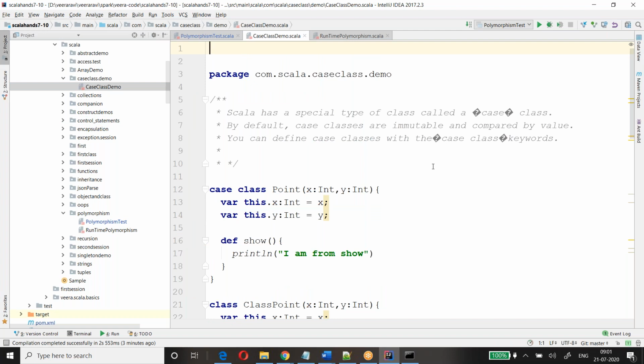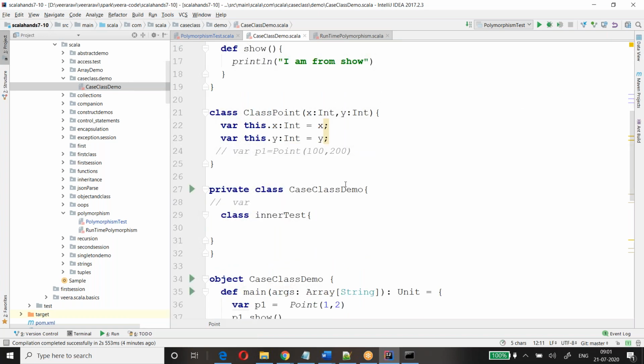Okay, this is really important. Why? Because people will ask in interviews: what is a case class? I'll just give an introduction of this and we'll stop here, and when we connect next session we'll talk about the case class.